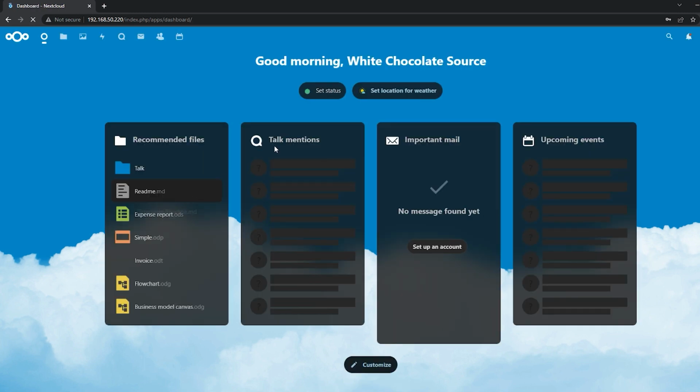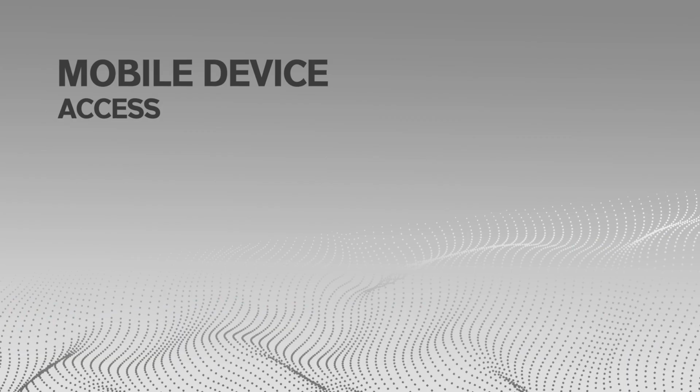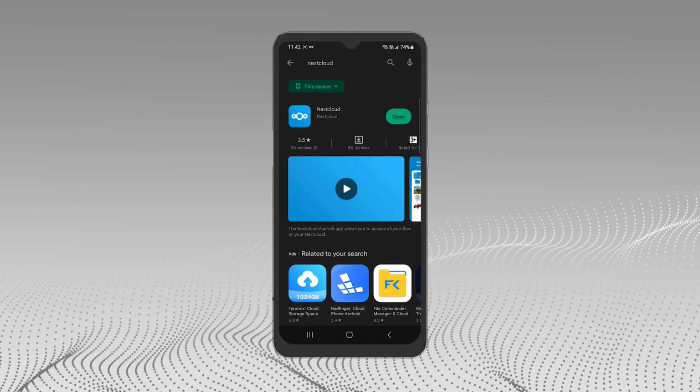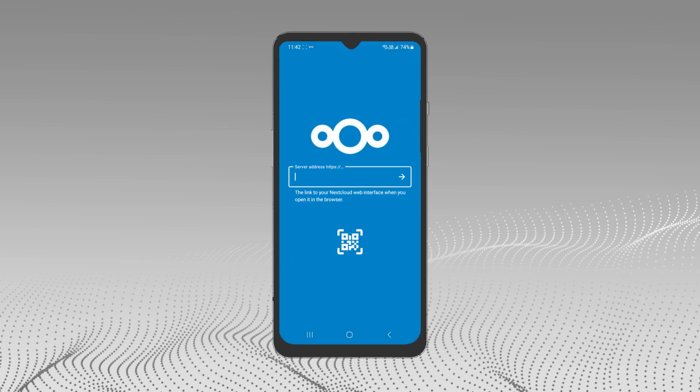Okay, now I can use this the similar way I am using Google Drive or Dropbox, and all the files are entirely on my home server. So for the mobile device access, you can download Nextcloud app from Google Play or in App Store. Then let's open the app and input our server IP.